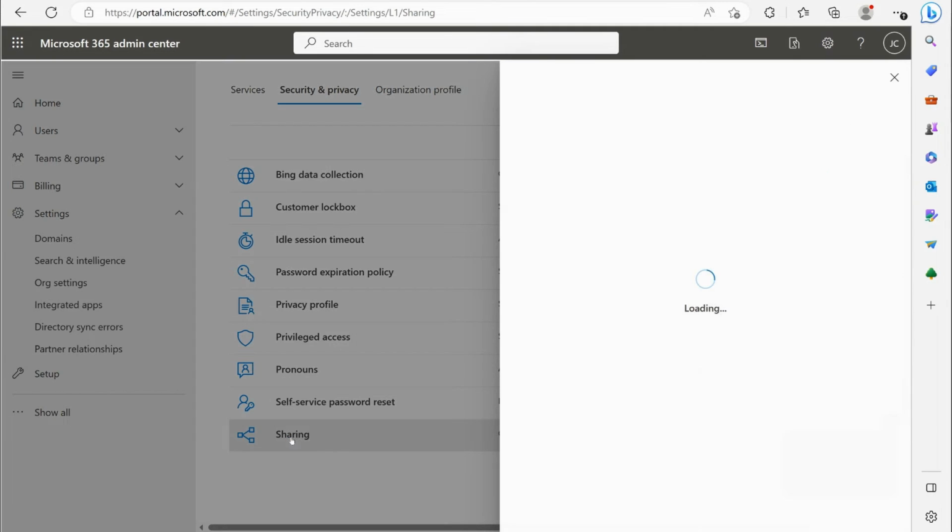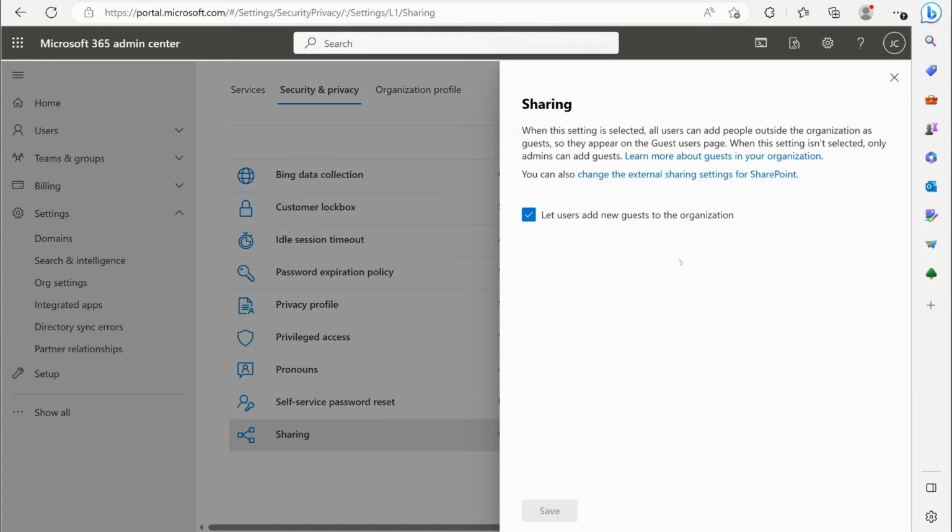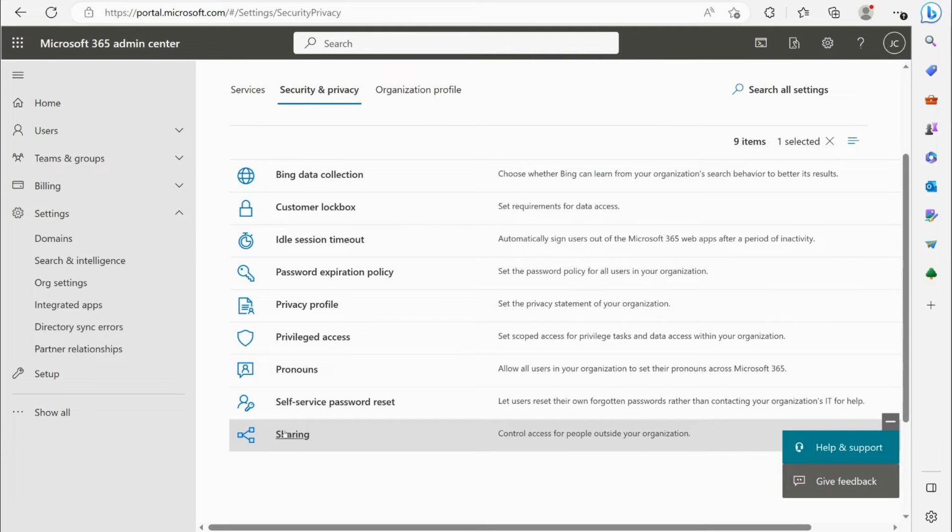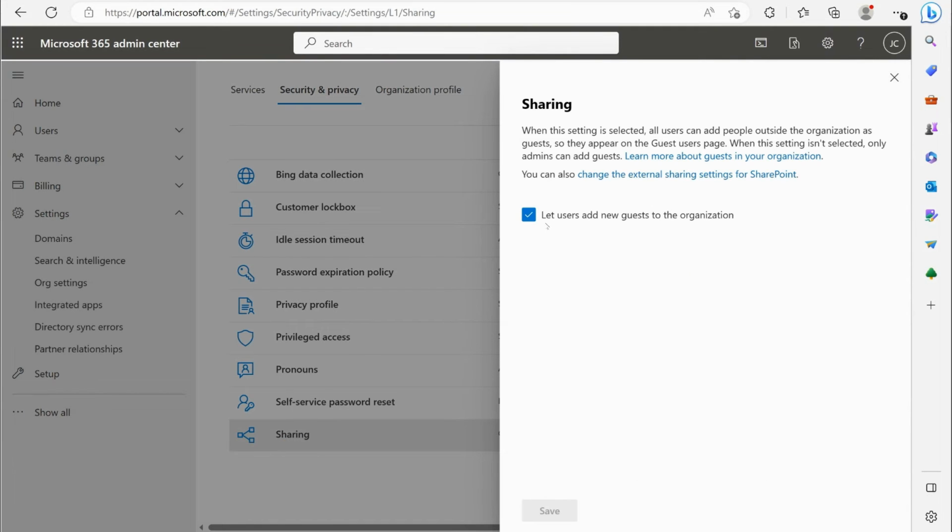And then you've got sharing, control access for sharing information outside the organization. So this will involve things like guests. If a user is sharing a document with somebody that doesn't actually have an account in our environment, like a guest user, this is going to control some settings on that. So this is let users add new guests, and by default it is going to be supported.